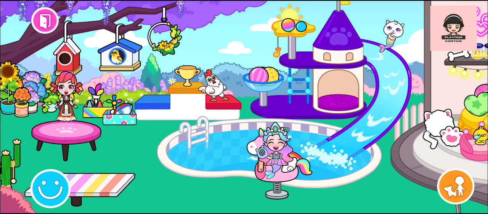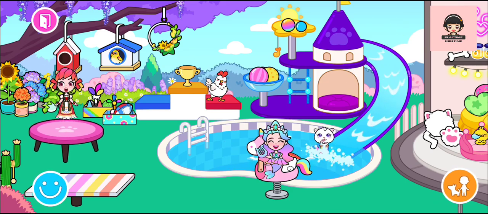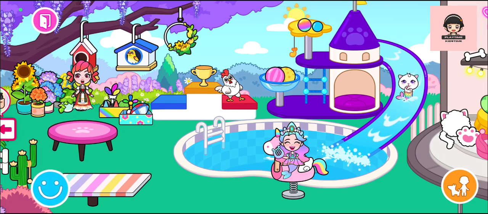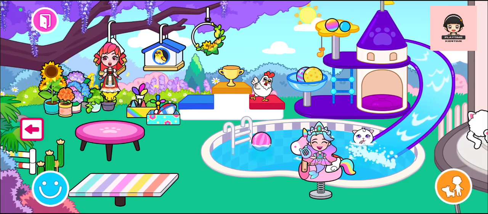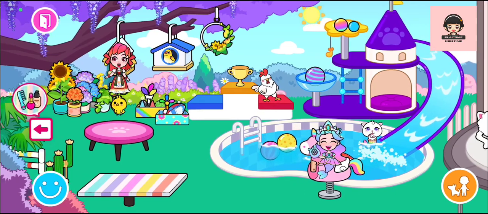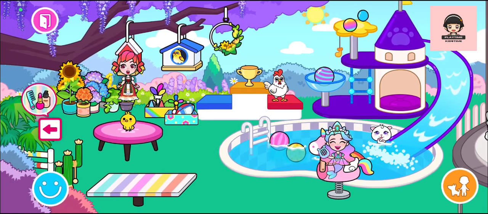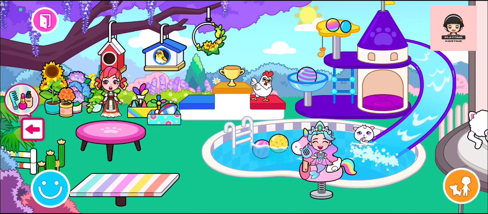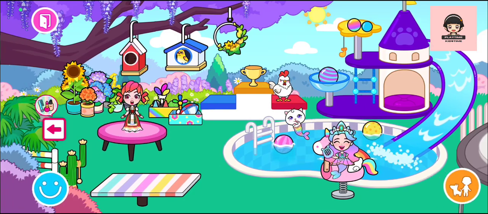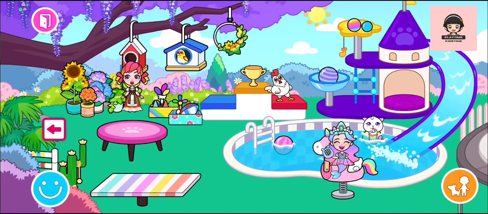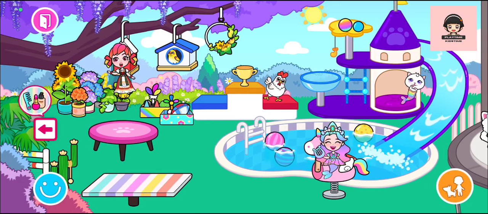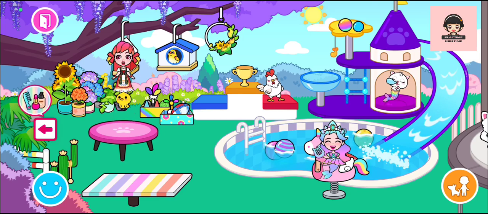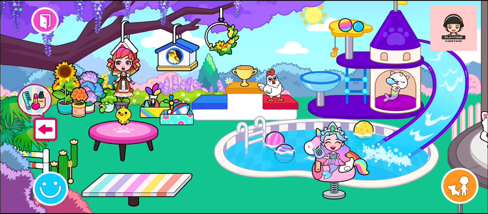And let's make it slide. Whee! It slides. So our mermaid princess has a swimming pet, a cat mermaid. So we have this floating ball. We can also play with that, and of course we can return the cat. We can put that on her bed and make it sleep.